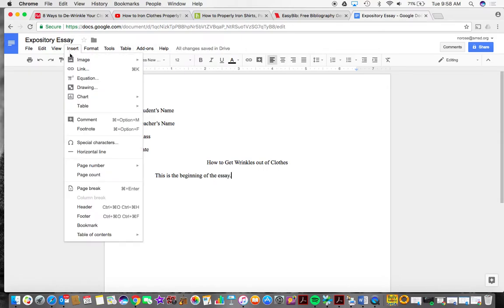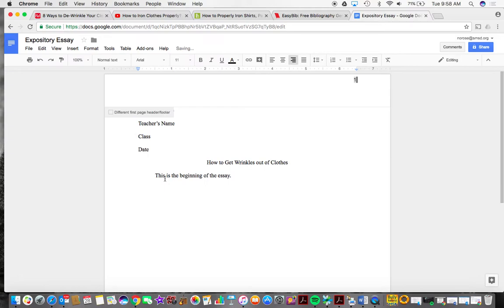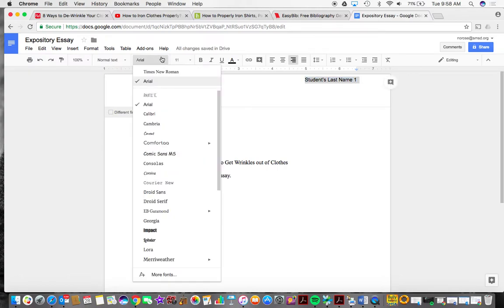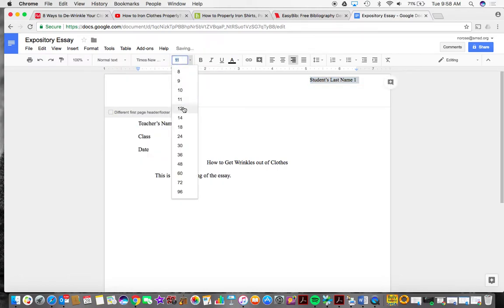Now the next thing we want to do is to insert our page number. Remember, we need to have a page number on the first page since there's no title page. So we go to insert page number and we put our last name before the page number. Highlight these, make sure they're in the same font as the others.